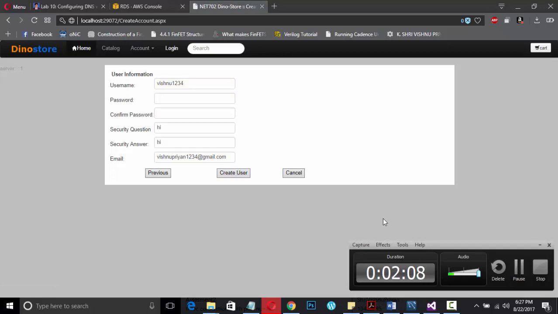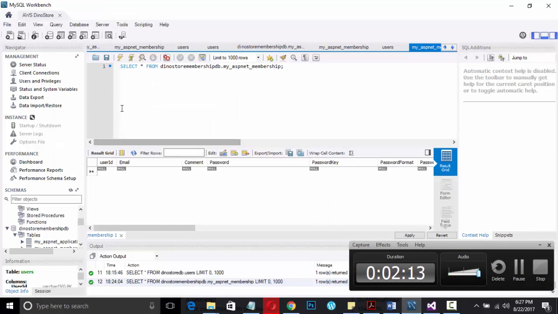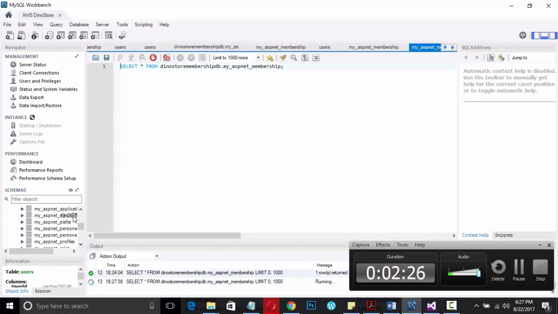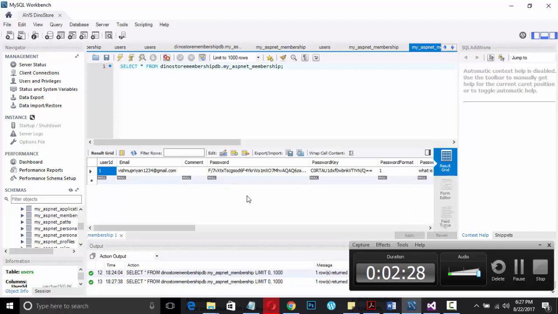We can go and check in the MySQL database whether the new user has been created. We need to refresh this. Now, if we go to membership.data and click this, yeah, the new user, what we typed now, the user account has been created.